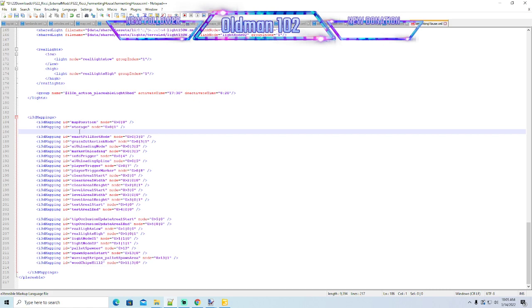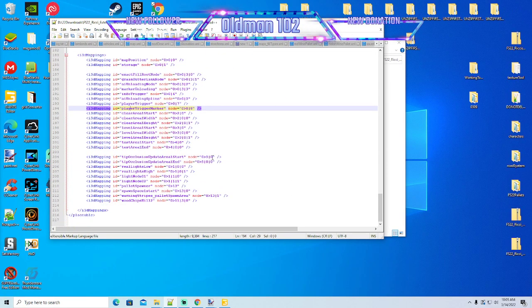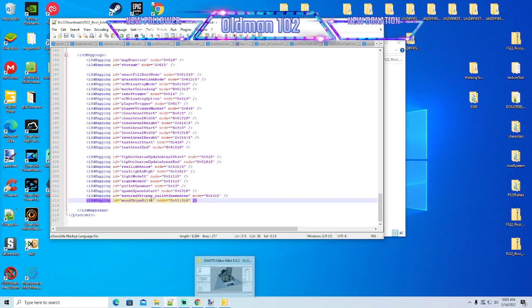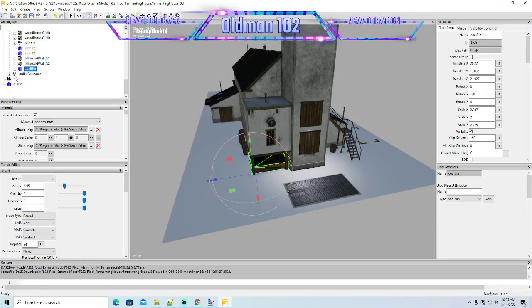So map position, storage, that's all good. Player trigger, clear area, level area, test area, pallet spawners, warning stripes, wood chip. The only thing that I probably have to i3D map, because everything else is the same, is our wood chip. And we'll double check the warning stripes and the pallet spawner. So the pallet spawner should be number 13. Oh, it's now number 7, so we got to i3D map a lot of this.